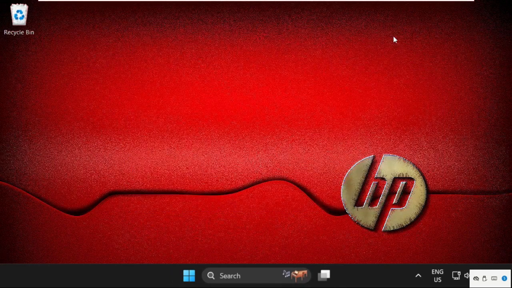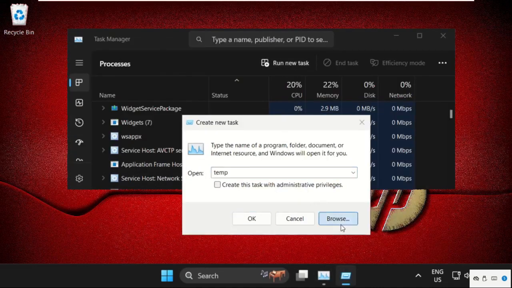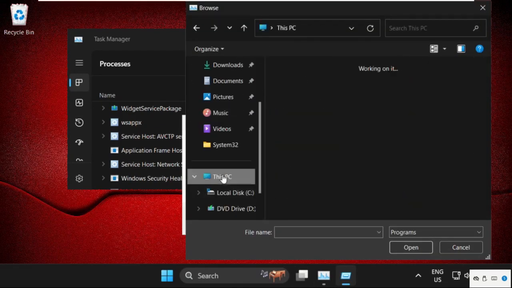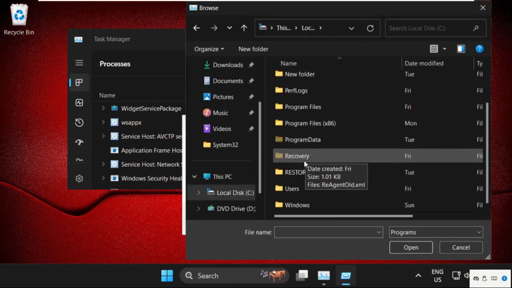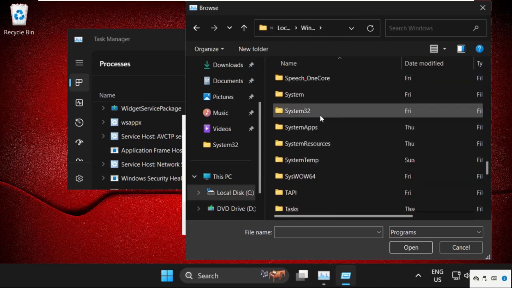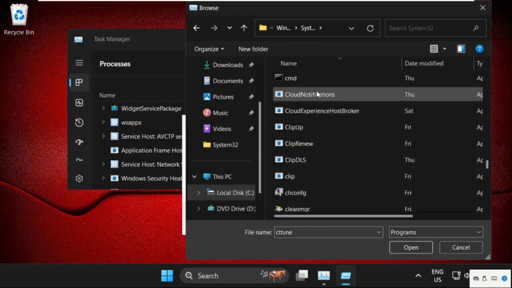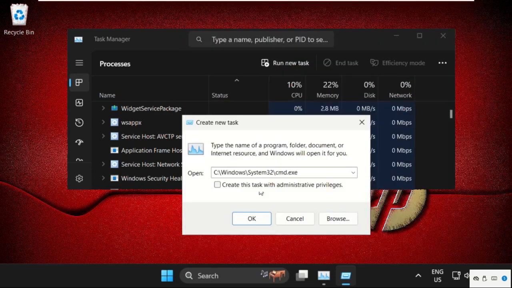So after that, close this window, then right click here, select task manager, then click on run new task and then select browse button. Now go to this PC, open C drive. Now we need to open Windows folder, then find out System32 folder, double click on it to open it, and here we need to find out cmd.exe file. So just scroll down and here you will get it. Select it, click on open and check this box, create this task with administrative privileges, and then click on OK.